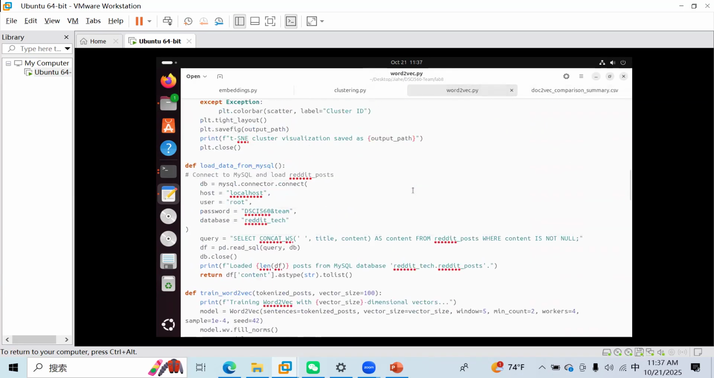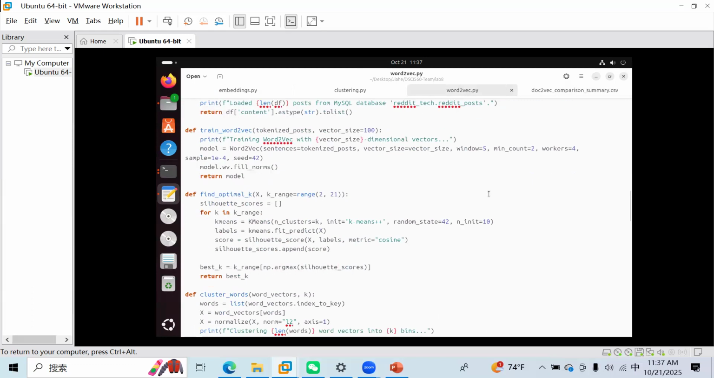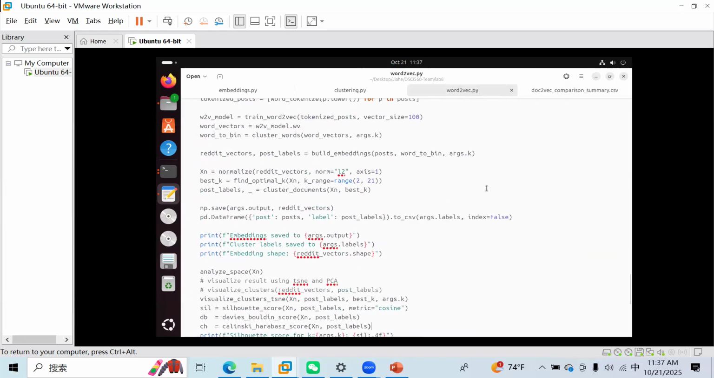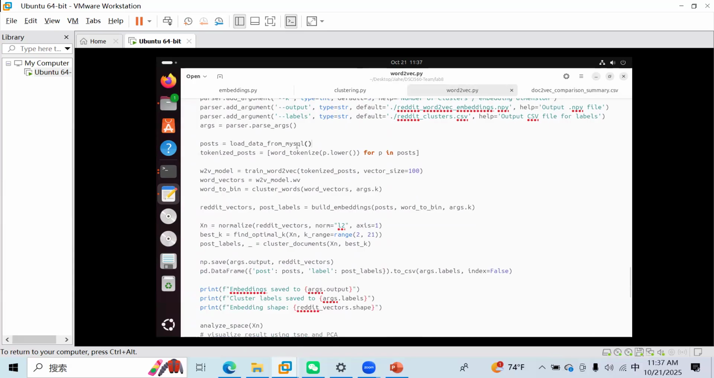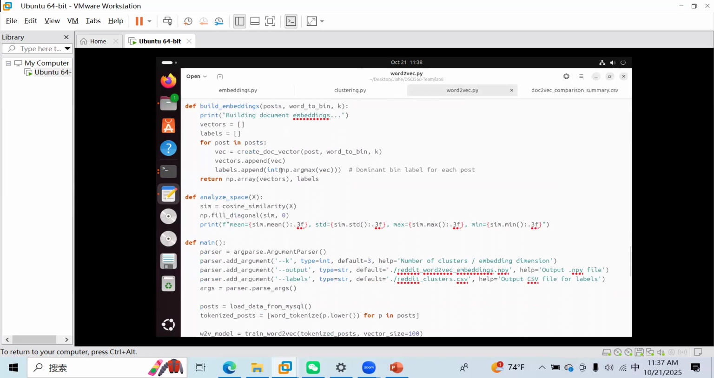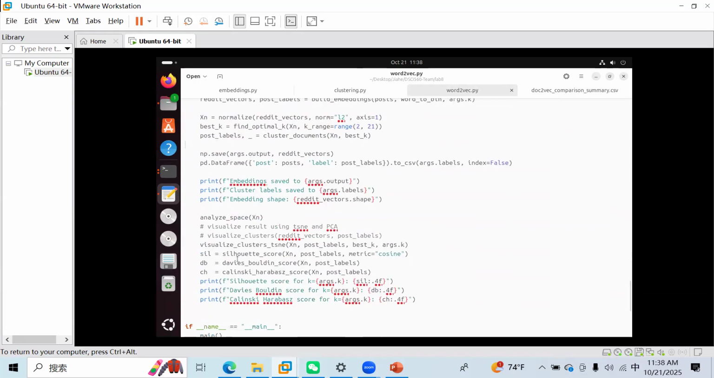And after the doc2vec method, we also do another word embedding method, word2vec. We also use different k parameters during the run to help determine the number of clusters. After we load the data from the same SQL tables, we train the word2vec with different parameters and save the models. Then we cluster the words using the bag of words and do the normalization. After we have successfully chosen the best k value, we cluster the documents and save all the post labels for further visualization methods.